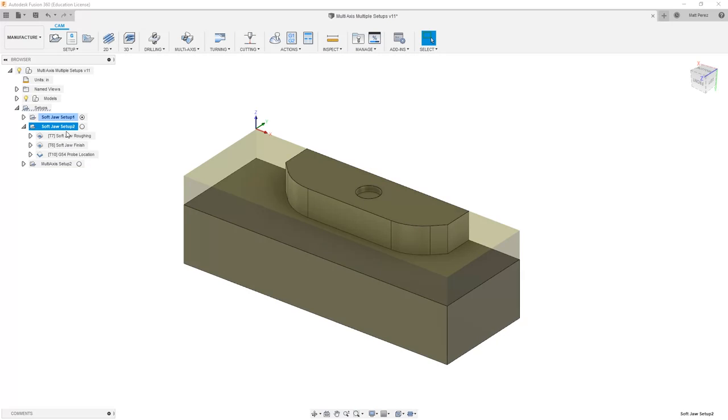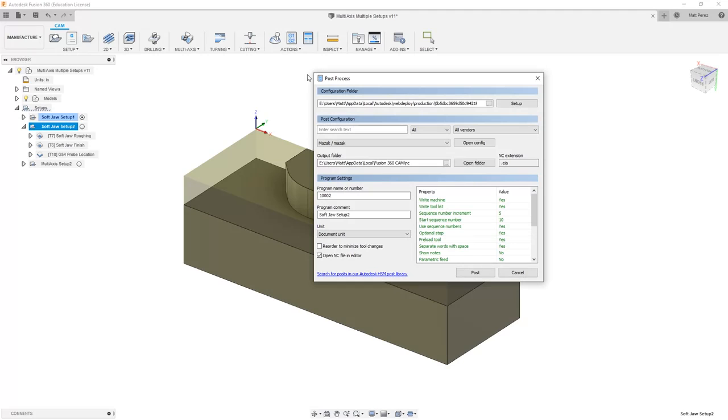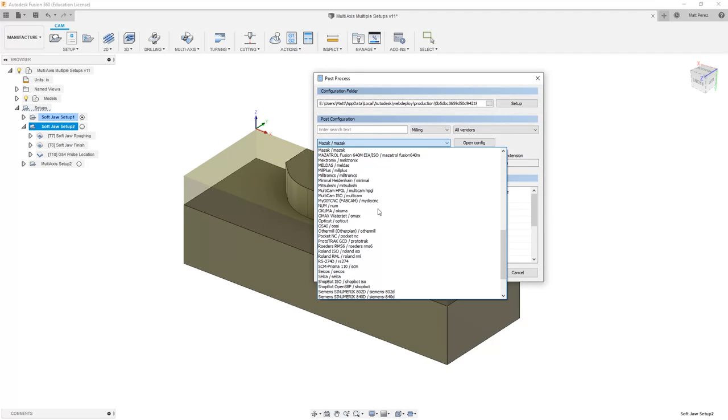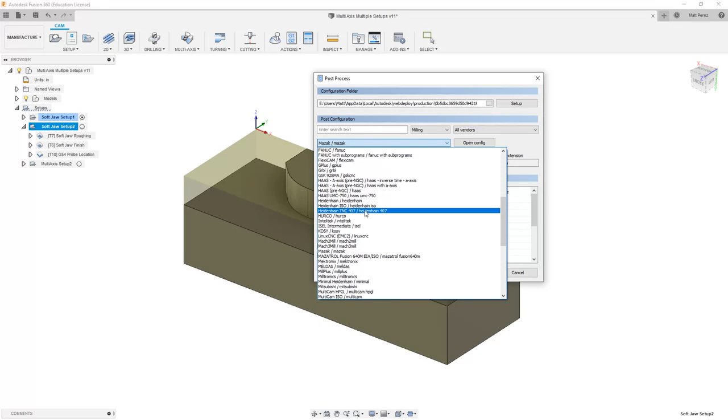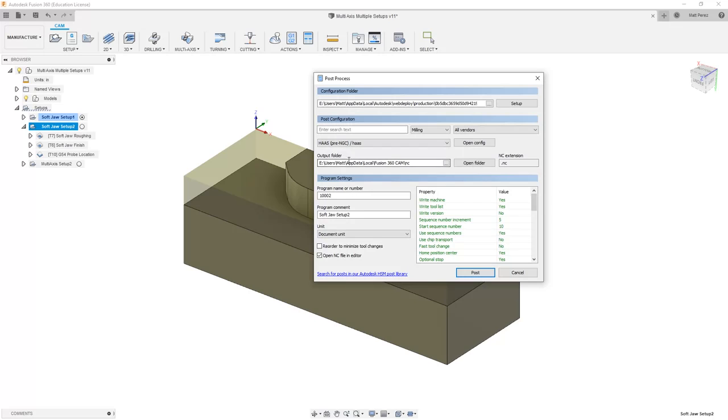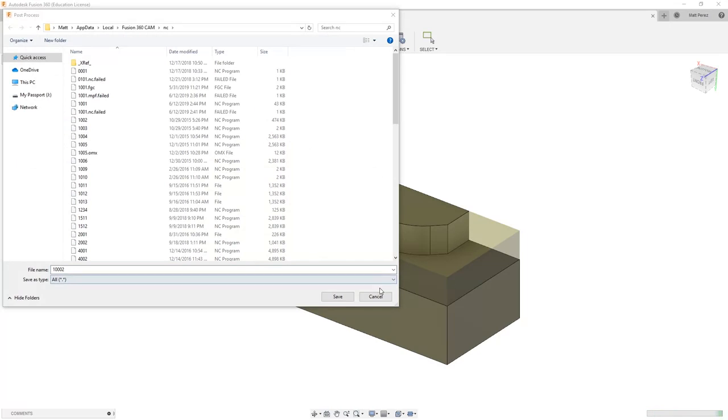If we select Soft Jaw Setup 2 and select Post Process, we can select a machine that we want, in this case milling. We can select a manufacturer and a specific machine. In this case, I'm going to select Haas Pre-NGC, and then we can post this code. The program number is 10,002, the program comment is Soft Jaw Setup 2, and we can select Post. I'm going to save it to my computer, and then we're going to take a look at the code.